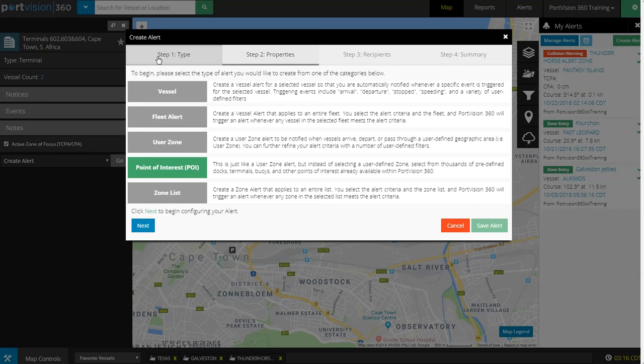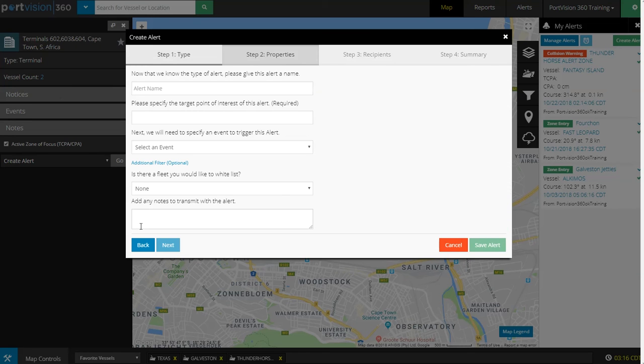Step 1. Type Points of Interest, POI. This is just like a user zone alert, but instead of selecting a user-defined zone, select from thousands of predefined docks, terminals, buoys, and other points of interest already available within Port Vision 360. Click Next. Step 2. Properties, or setting up parameters for your new alert.